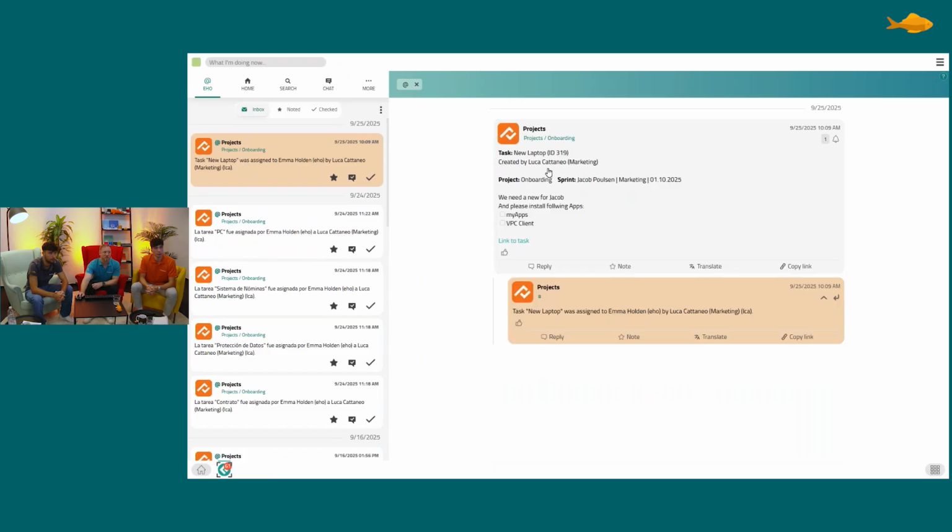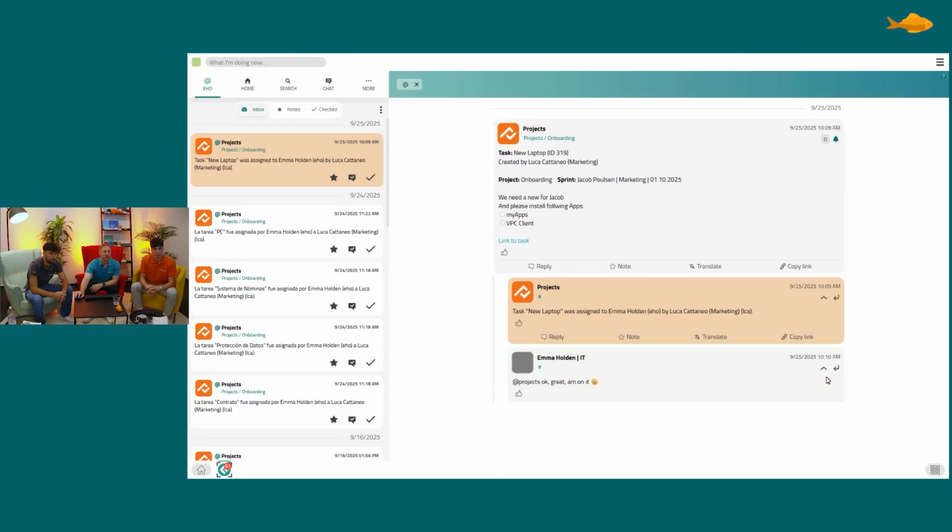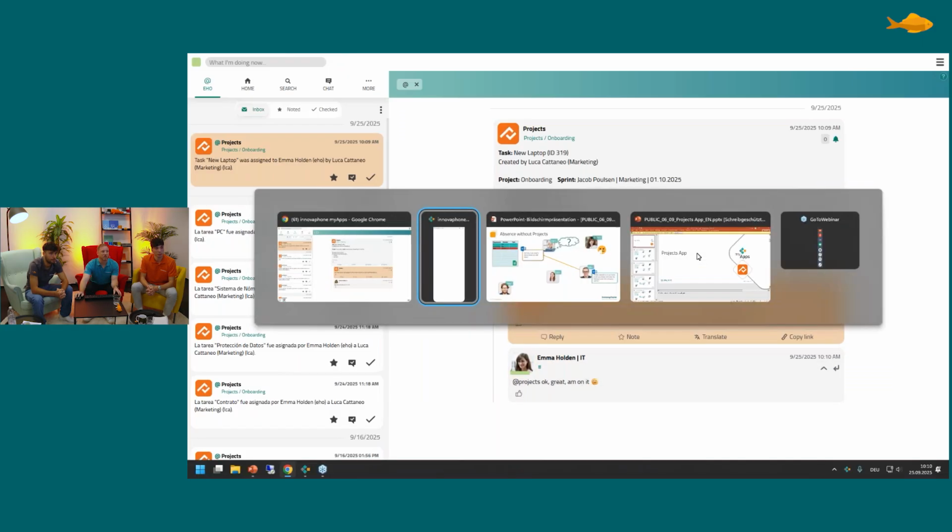the project sent me a message that I've just been assigned this task. I can see exactly what is expected from me. I can then also reply, you know, great, on it. So, okay, and then that's already it.